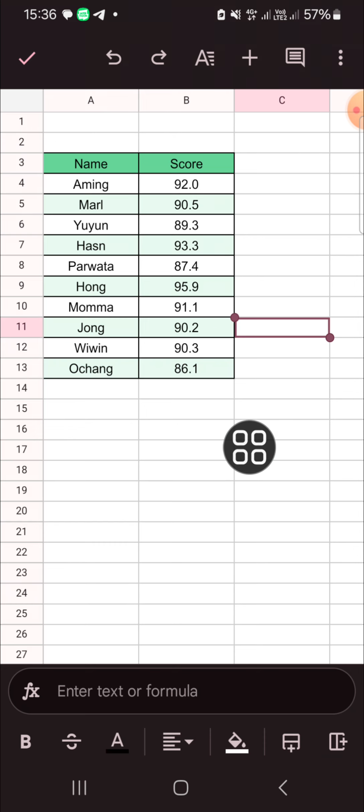Alright guys, and that's how we can change the number of decimal places on Google Sheets mobile.